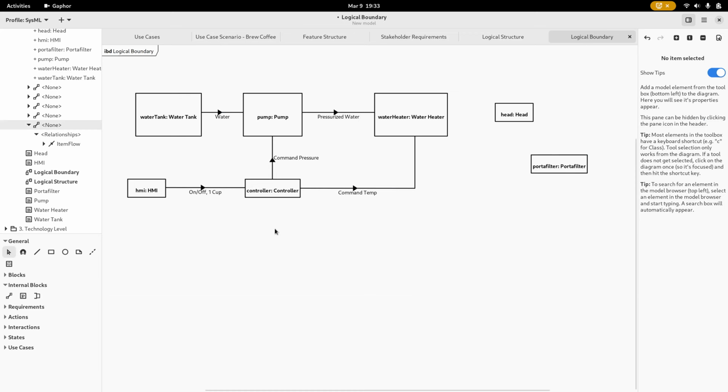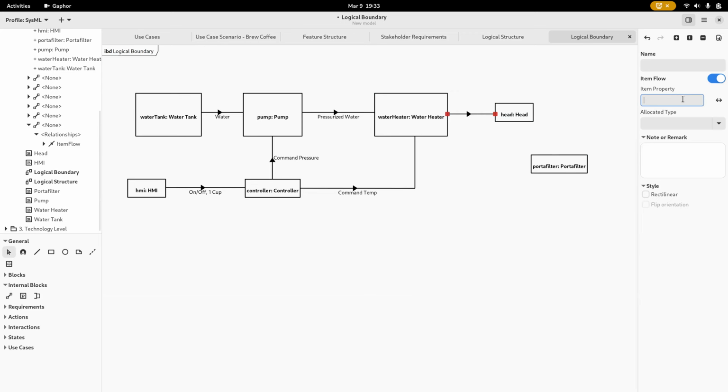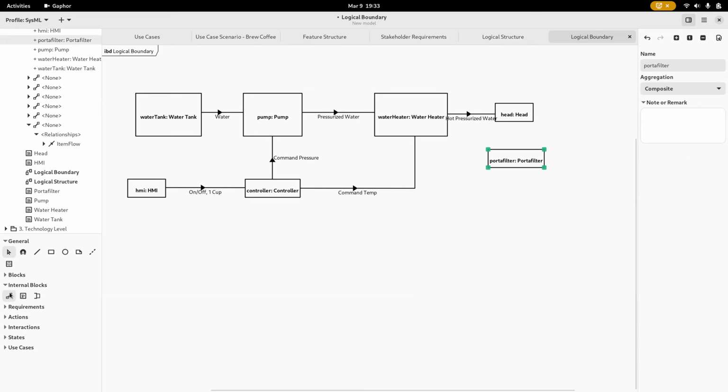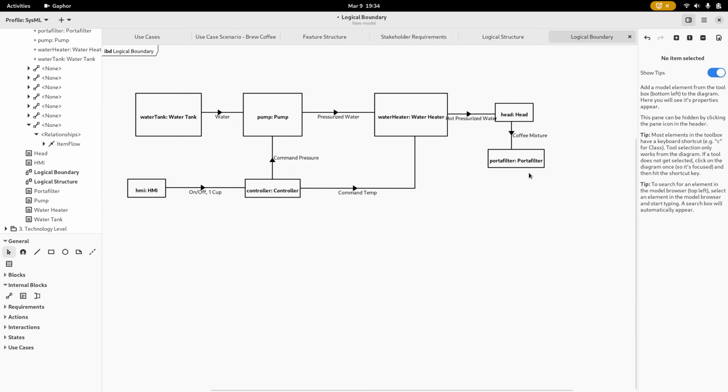And then the water heater will send hot pressurized water or something, to the portafilter. Then we're going to mix the hot water under pressure with the coffee. And maybe we'll call this our coffee mixture or something. And then out of the portafilter, we'll have our coffee itself.